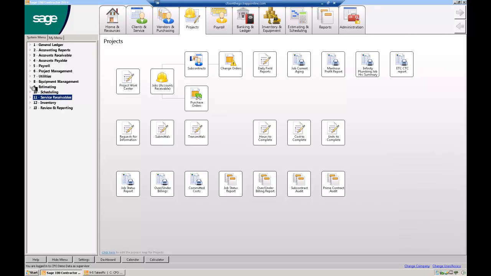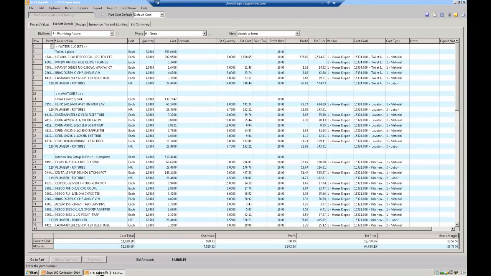If I go into estimating, and I already have one open up. So this is a plumbing job. Don't laugh at the way I do these things. I just kind of made some of this stuff up. So this one has multiple bid items on it. So I have underground, I've got some more underground, some top out, and some plumbing fixtures, which I'm in right now. So this is a one-piece toilet.